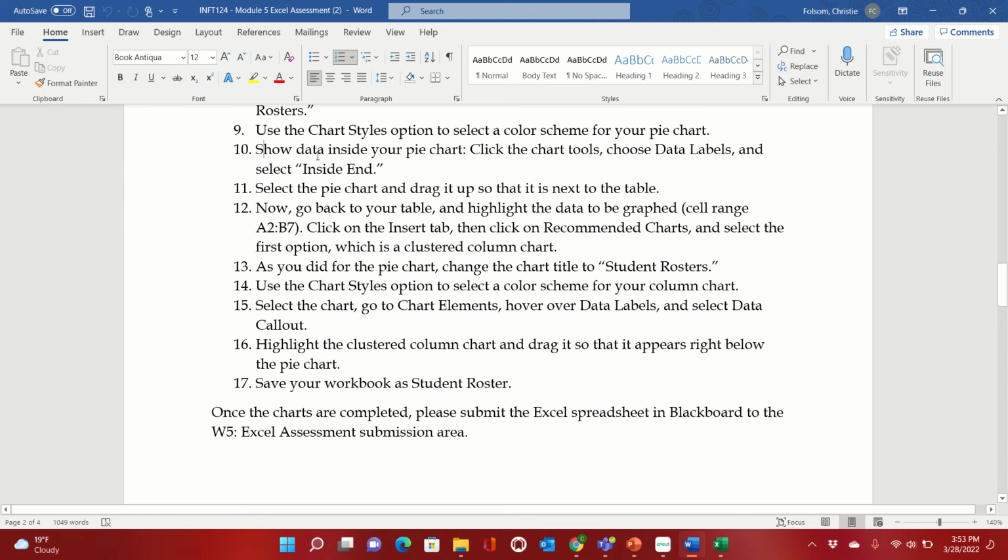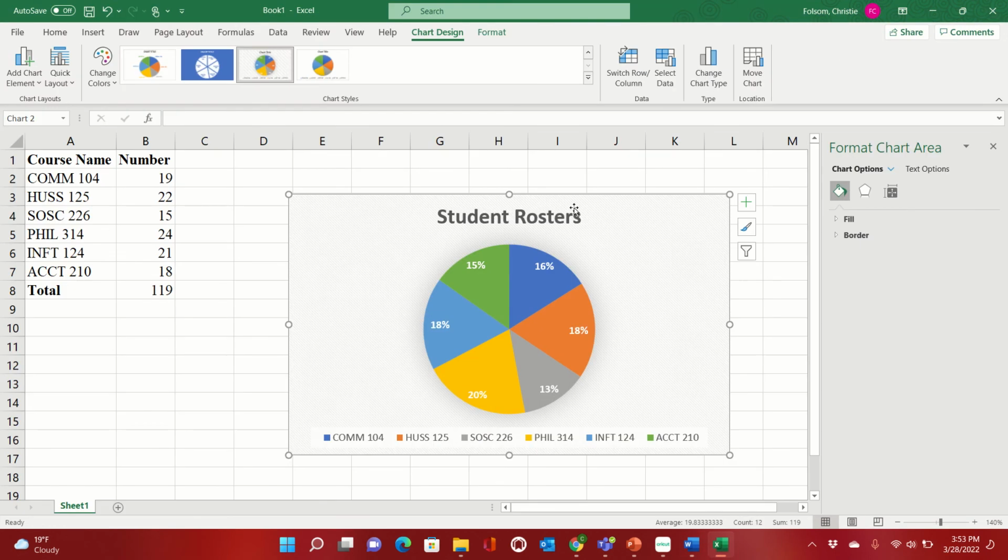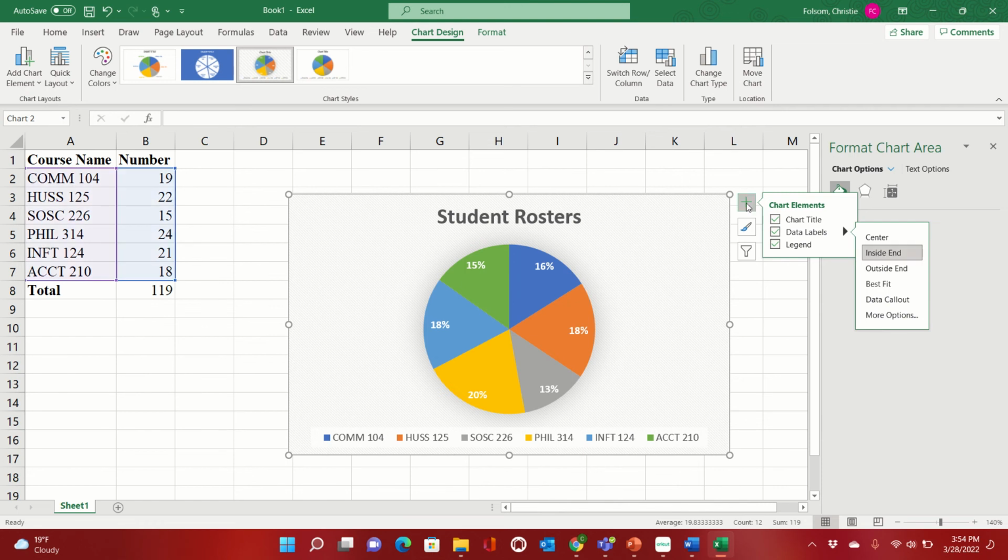Number 10. Show data inside your pie chart. Click the chart tools, choose data labels, and select inside end. Let me show you. Over here, you've got this plus sign, and you've got styles, and you've got filters. So I'm going to go here, data labels, and I'm going to choose inside end. So I clicked on the plus sign, went to data labels, and click the arrow, and then I'm choosing inside end. And we'll see what it did. It added my percentages in here.